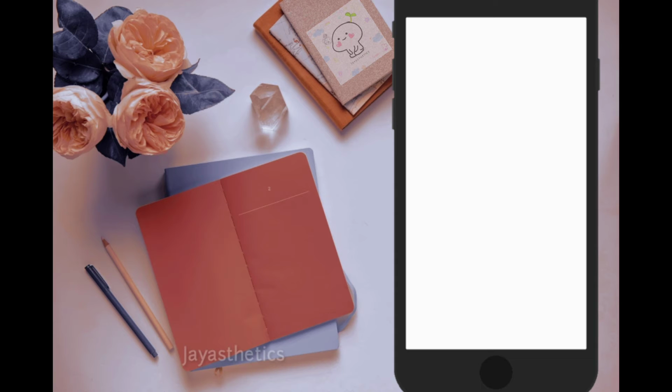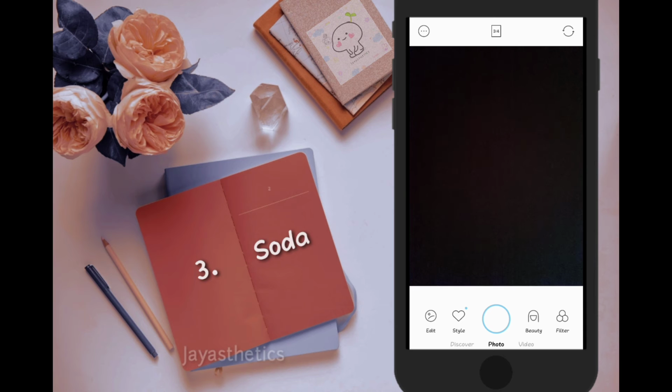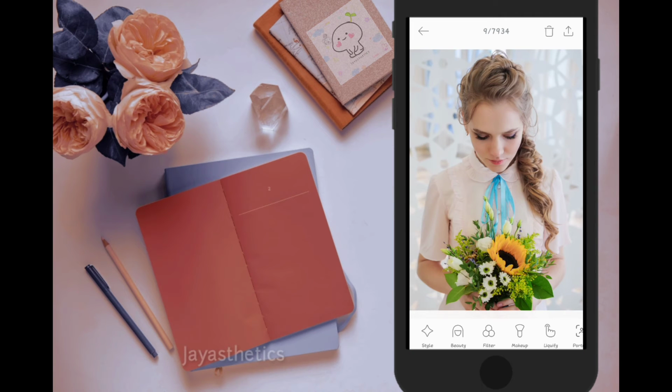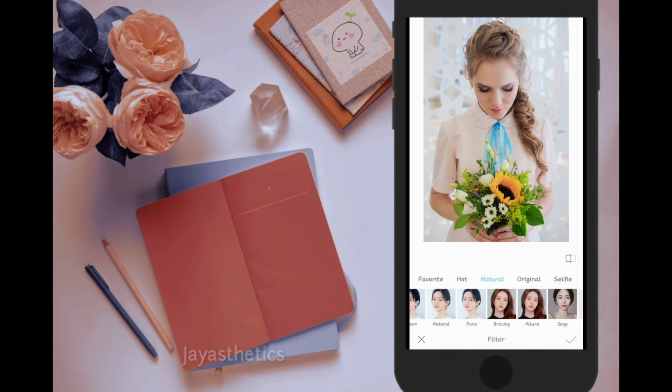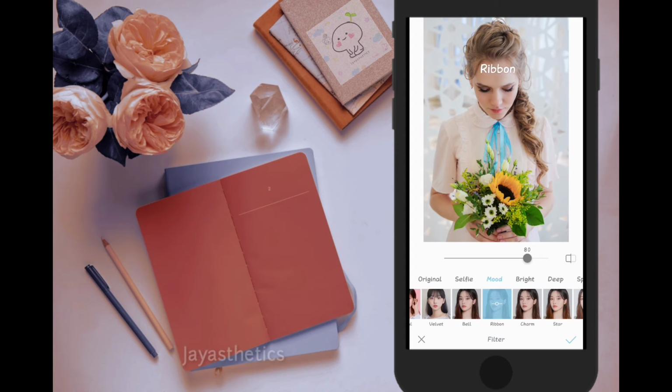So this was the second application which I was telling you, and now the next app which I'm going to tell you about is Soda app. This is very much similar to B612. Yeah. The most common filters are available in this application called Soda. You can add filters to your selfies, to your original photos. There are many kinds of different variations.